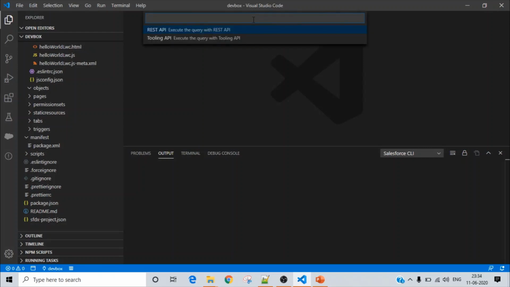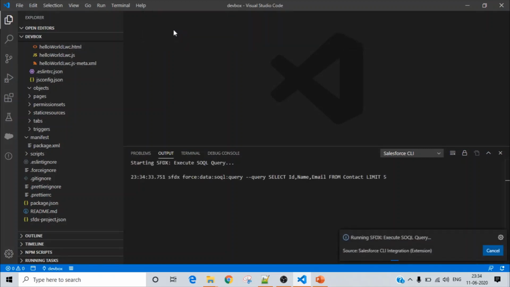When you press enter, you will get two options: either to run your SOQL query using the REST API or the Tooling API. Some Salesforce objects are not directly supported by the REST API, but those are supported by the Tooling API, that's why this second option is there. But for this demo purpose, I am going to use REST API. It will take time.